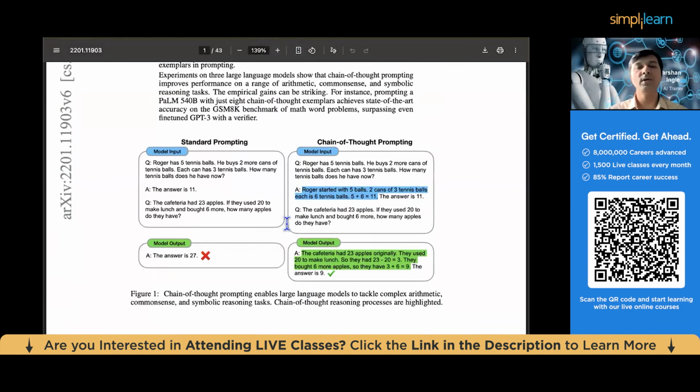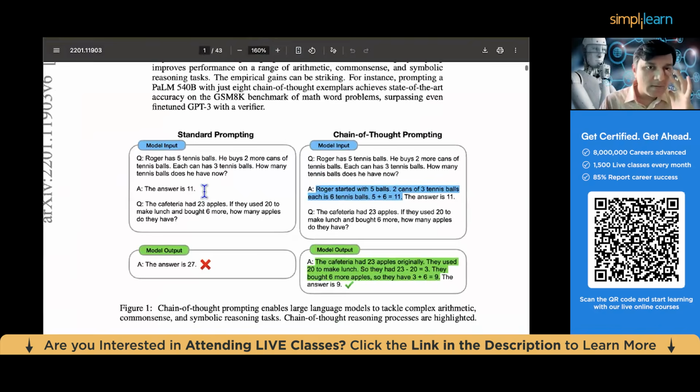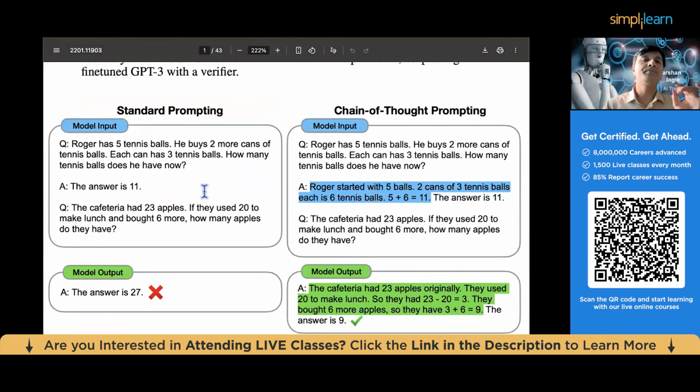If you look into this, have a look at this example. Left side, standard prompting. Roger has 5 tennis balls. He buys 2 more cans of the tennis balls. Each can has 3 tennis balls. How many tennis balls does he have now? The answer to that is 11. So one shot given. Then I ask the question. The cafeteria has 23 apples. If they used 20 to make lunch and bought 6 more, how many apples do they have? Model outputted as 27, which was wrong.